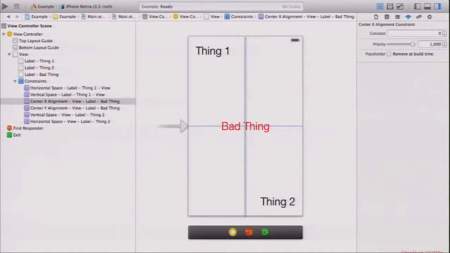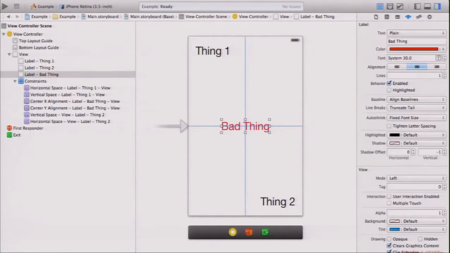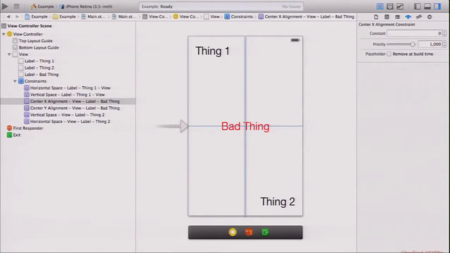All right, so back to here. You can also click on these constraints, as I told you. Here I clicked on the vertical constraint. You can see how it's highlighted. Also notice that the attribute inspector became an inspector that's inspecting the center X alignment constraint.